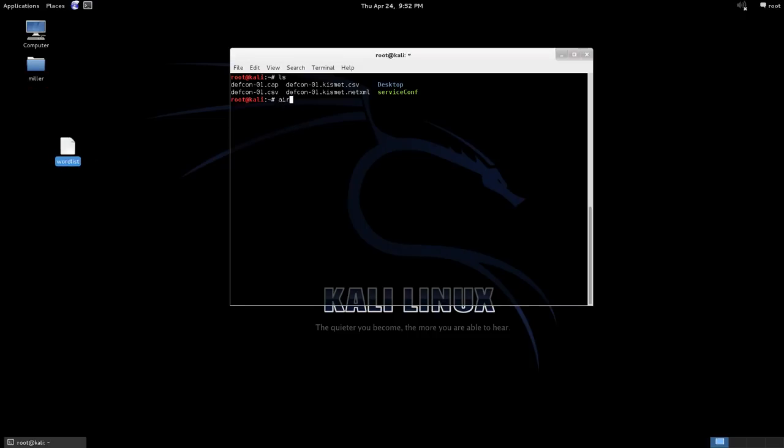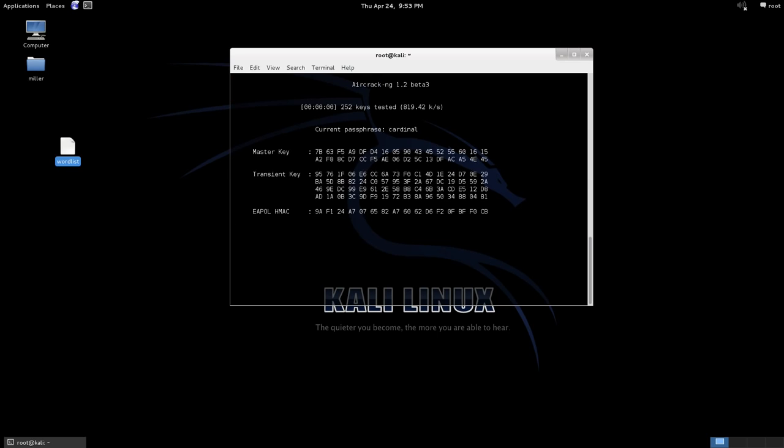So, aircrack-ng -w, and then our word list. It's on the desktop, root, desktop, wordlist. And then from here we're going to put in the file name that we're trying to crack for the four-way handshake, defcon-01.cap, and we're going to run this.